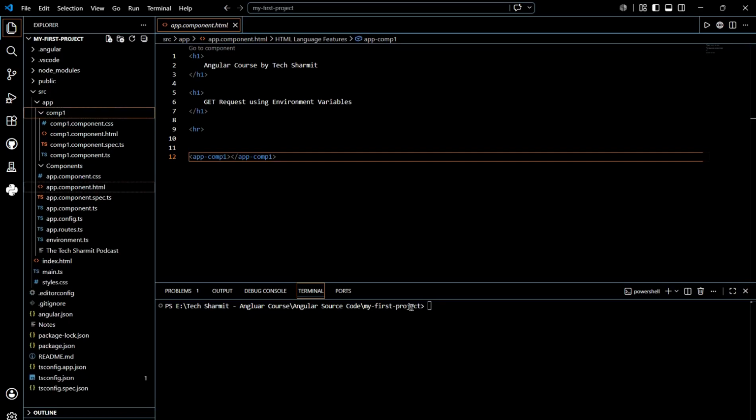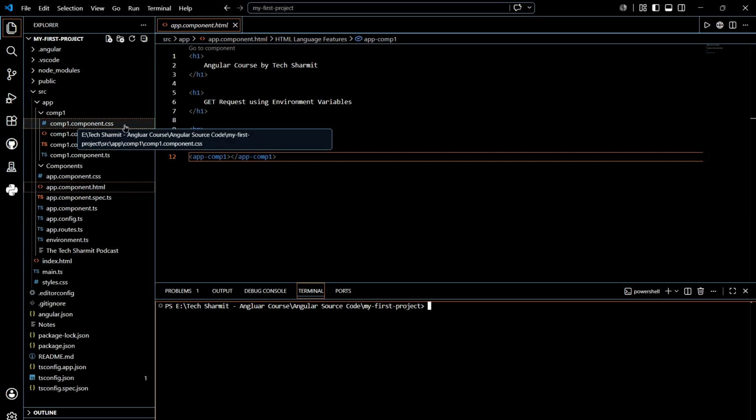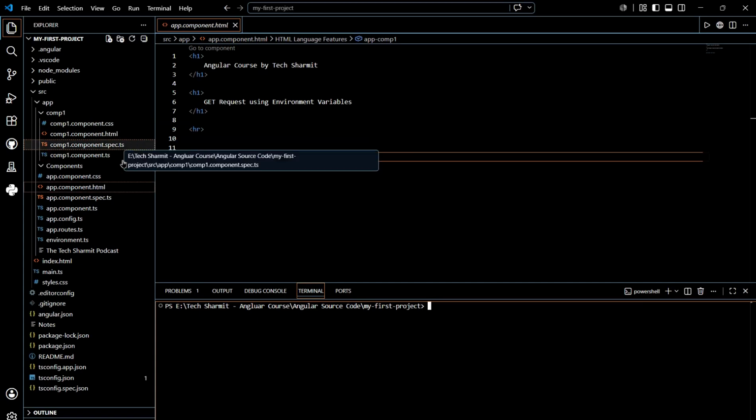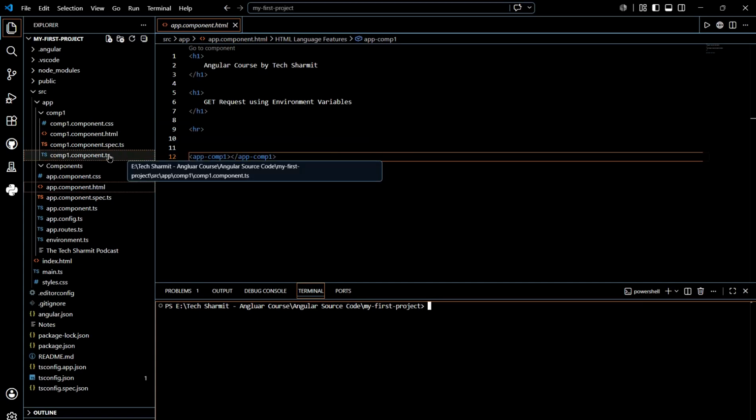In case you don't know how to create the component, you can simply use this command, that is ng for Angular, generate c for component, and the name of the component is comp1. Perfect. So when you hit enter on this command, it will create comp1 for you, which is a component with 4 files: comp1.component.css file, .html file, spec.ts file, and component.ts file. Out of these 4 files we are going to use only 2, component.ts and HTML.